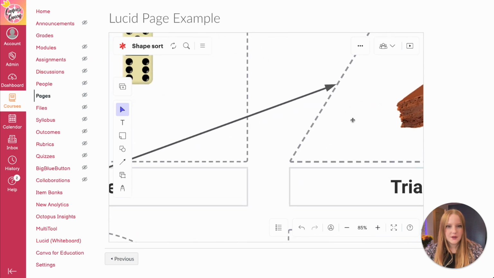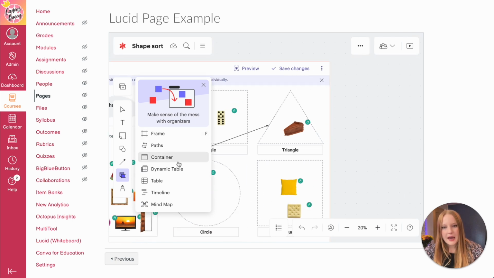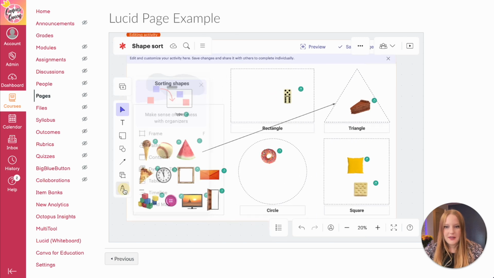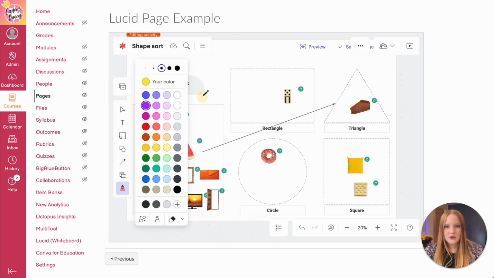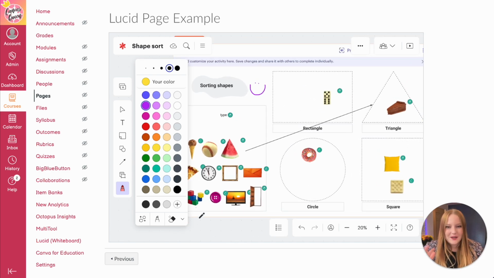So there it is. There's my little arrow. I can also add frames, paths, containers. There's so many options here. And then also we can draw. There's endless possibilities with these templates and creating your own, so much stuff, especially on a page. You can do so much collaborative stuff with your entire group of students.